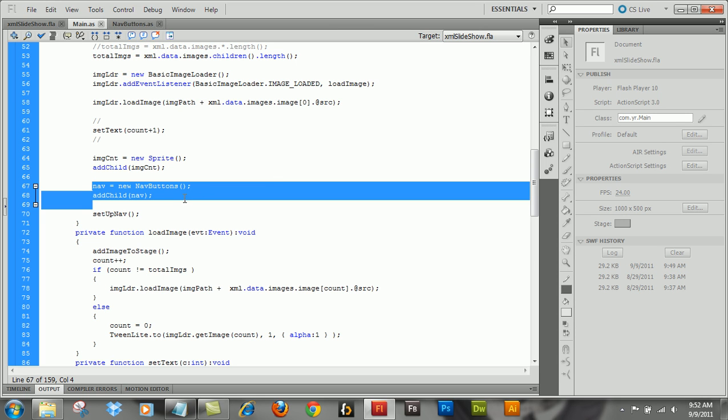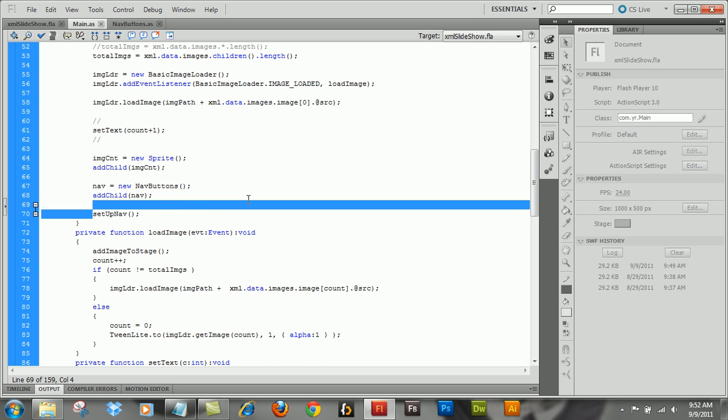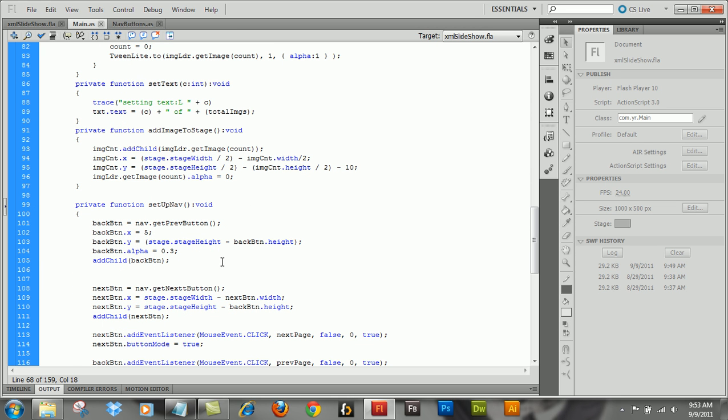Then I do setup nav. Instead of nav, I say, okay, from that class, get the previous button. That's it. And then I position it, I tell it what to do, I set the alpha and all that stuff, and I add that one that was returned to the display list. Anybody not get that? No, I got it. You got it? Okay, cool. So anytime I want to get another one, I just say nav dot get previous button, and it's going to return me that object.